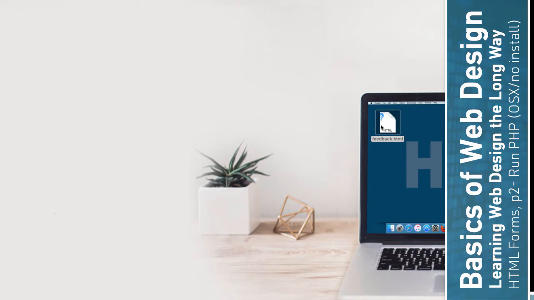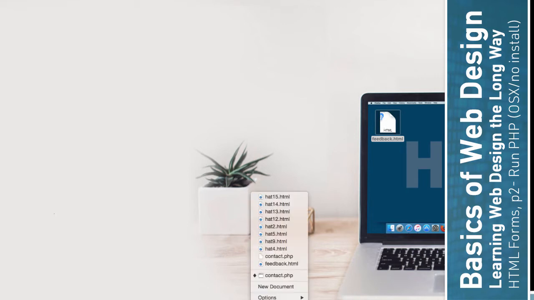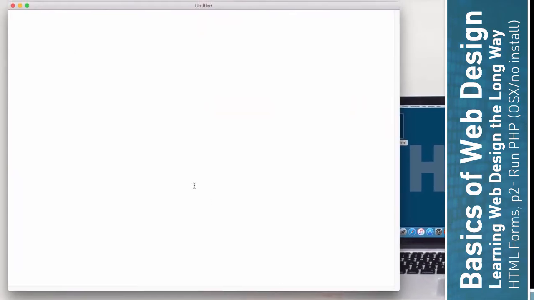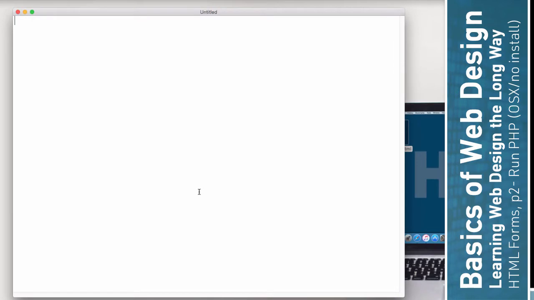So I'm not going to work directly in this HTML file. I'm going to go ahead and just create a new plain text file in TextEdit. So this is not going to be a .html file. It's going to actually be a .php file, which tells the server to run it as PHP code.